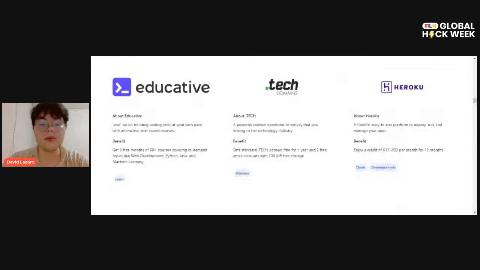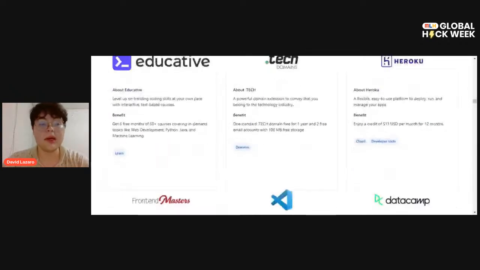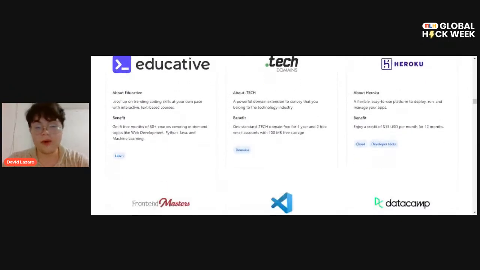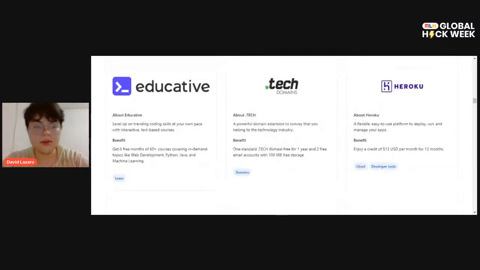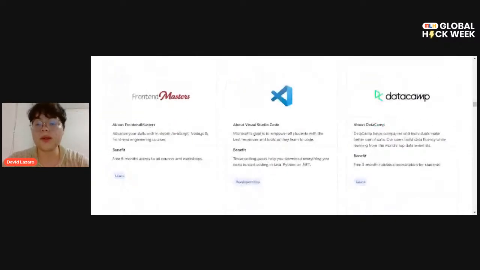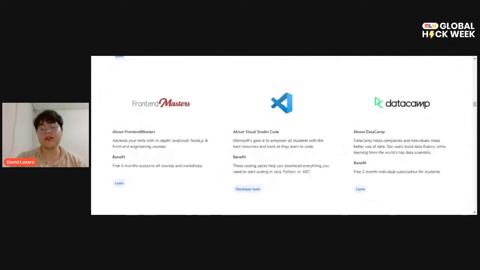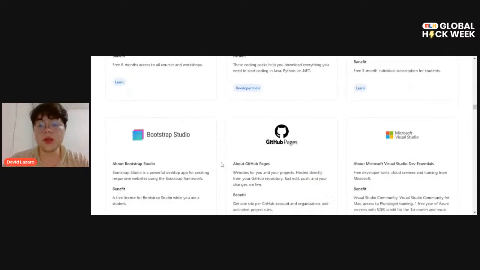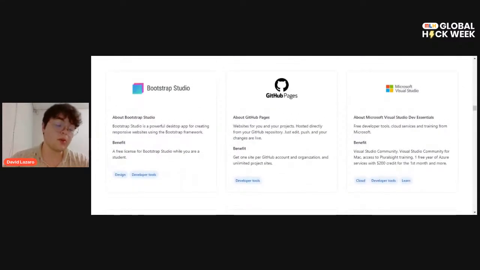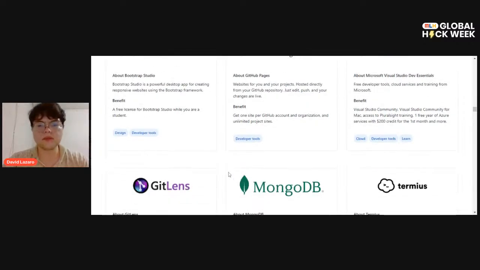If you want to learn more about your career readiness, you can use Educative for learning about algorithms, concepts, and things like that. If you want to learn machine learning or data science, you can use DataCamp. If not, you can use Frontend Masters for learning more about front-end technologies. Also, you can use Bootstrap Studio for building your first web page or web application with a drag and drop platform.